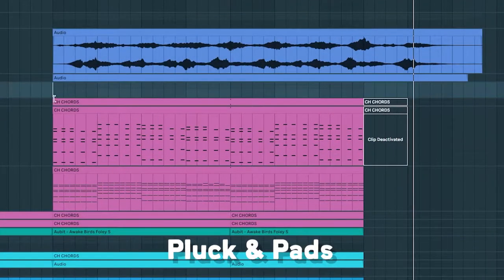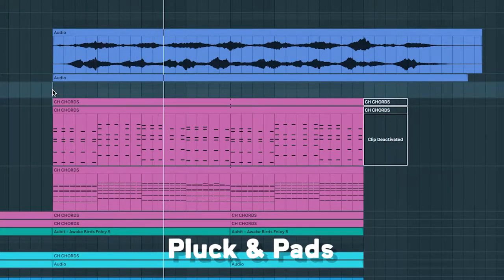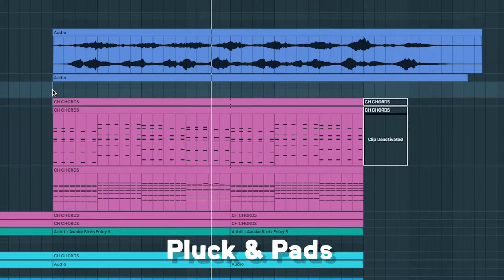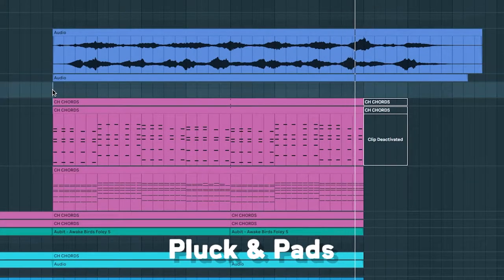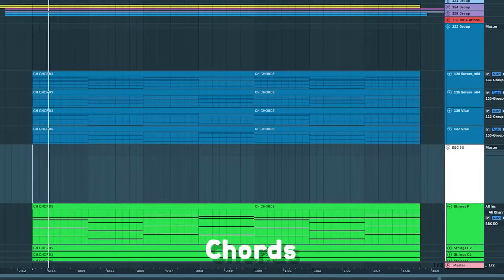In the verse, all the instruments are the same as in the intro, but I added a few more instruments. Also, I added strings and synth chords.